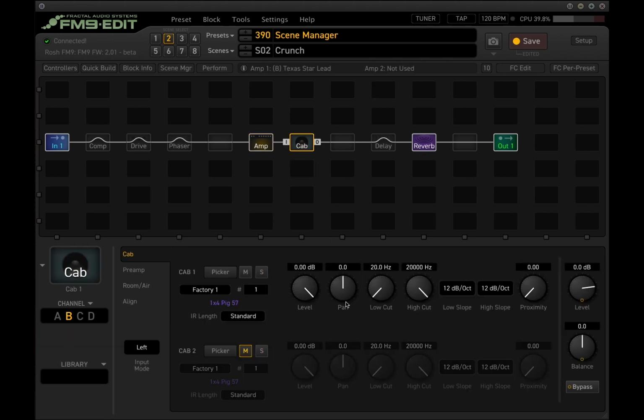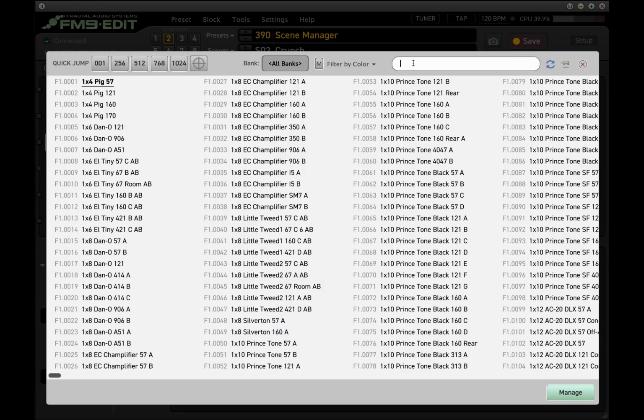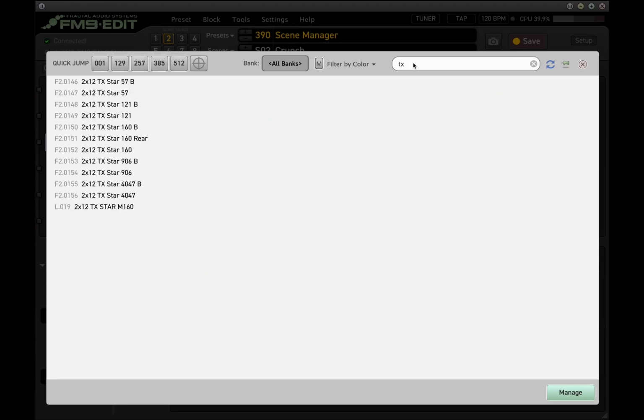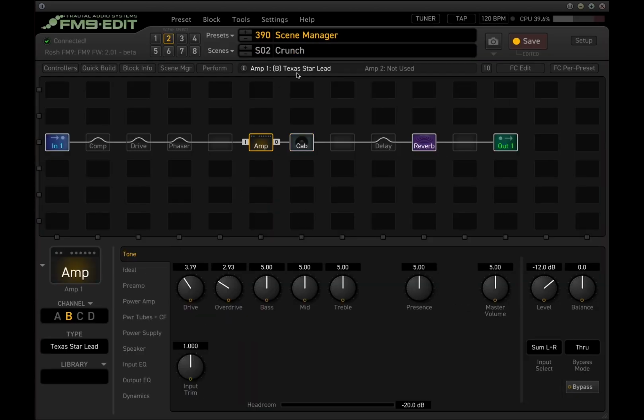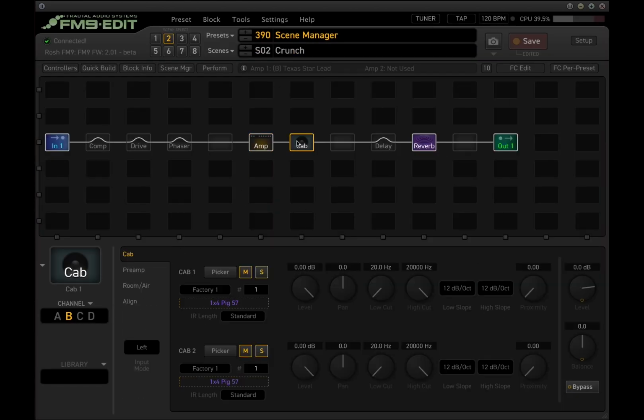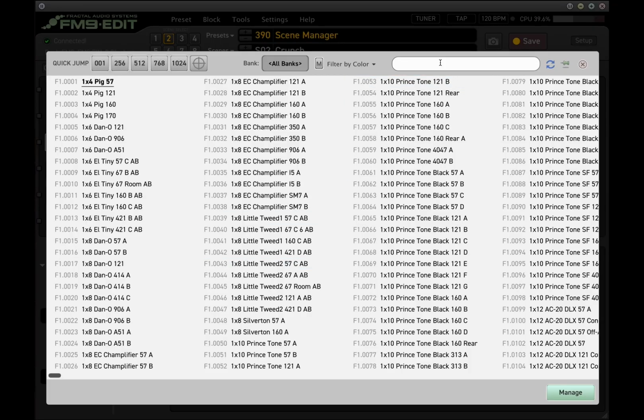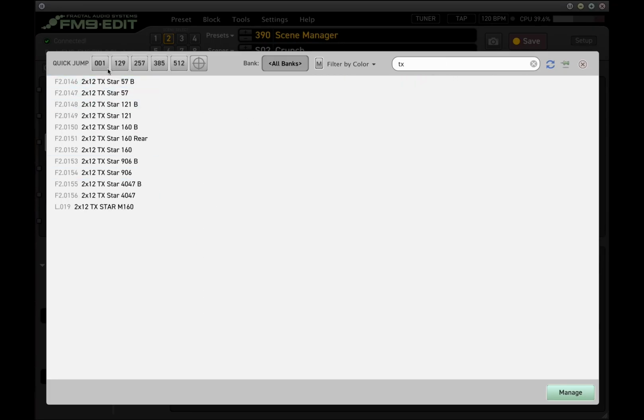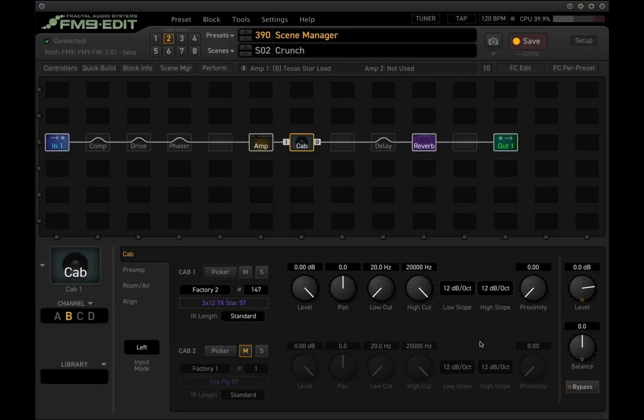Oh, and of course we want to change the cabinet. So I'm going to type in TX, just like the amp, Texas Star, the TX right here. When I type in TX, it's going to bring up the Lone Star matching cabinets. Again, you can always use other cabinets. That is totally fine. I just like to start with a matching cabinet. So let's use this one.